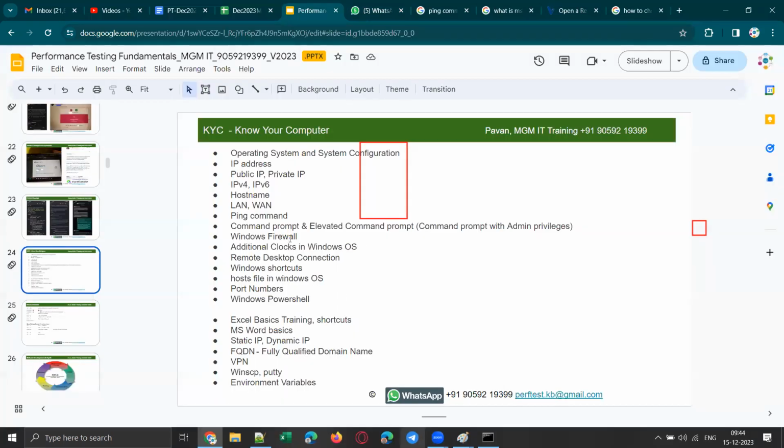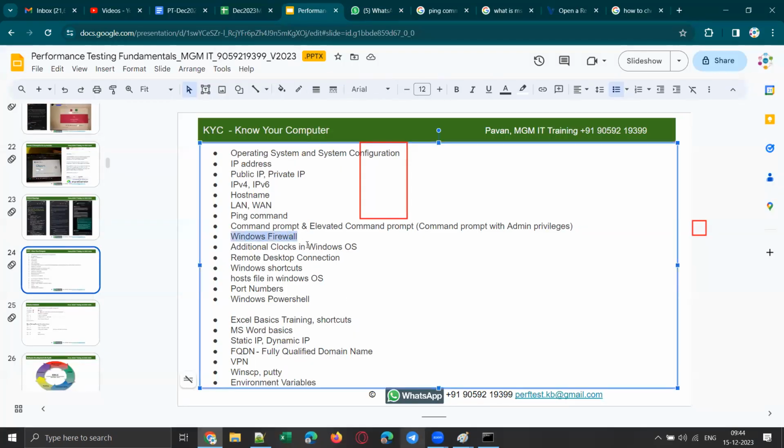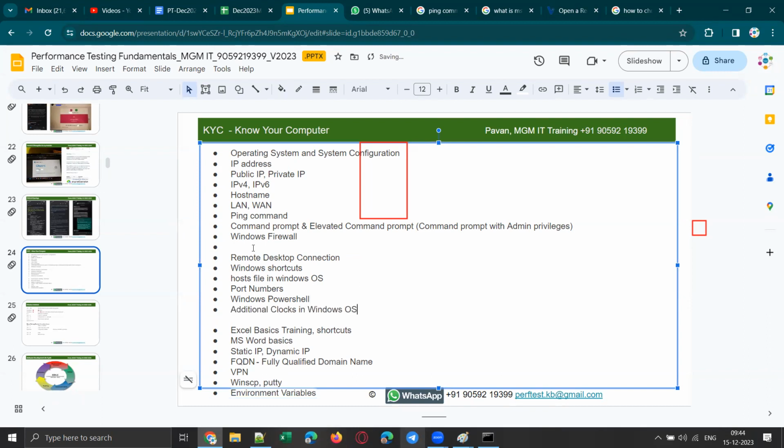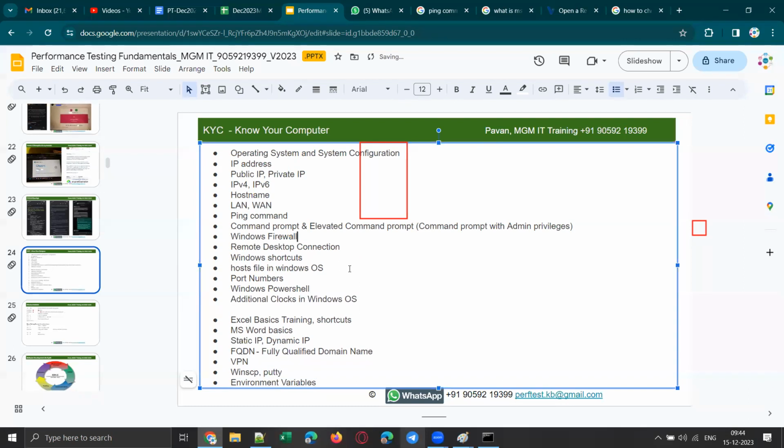All right then. So Windows Firewall we are done. Additional clocks I'll show later, not important at this moment. Let me mark it, we'll cover that later. And remote desktop connection we already discussed, the purpose of remote desktop connections and all. And Windows shortcuts. Next thing I want to cover is Windows shortcuts.